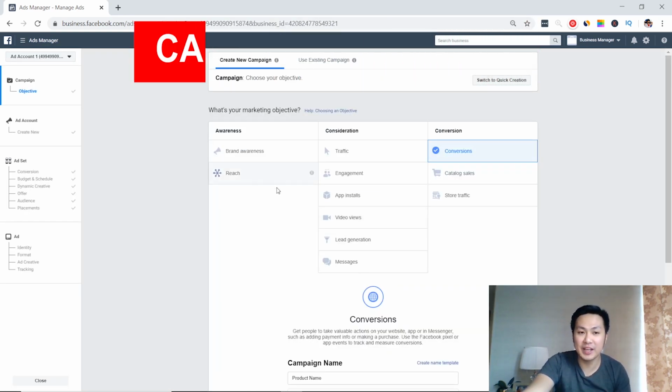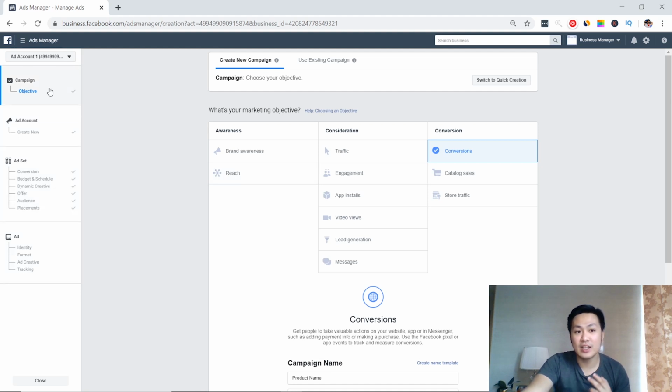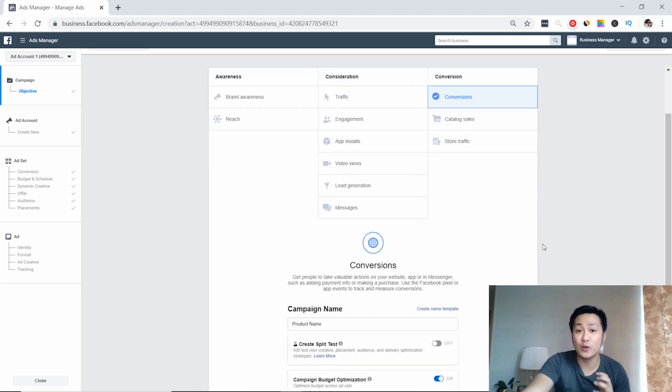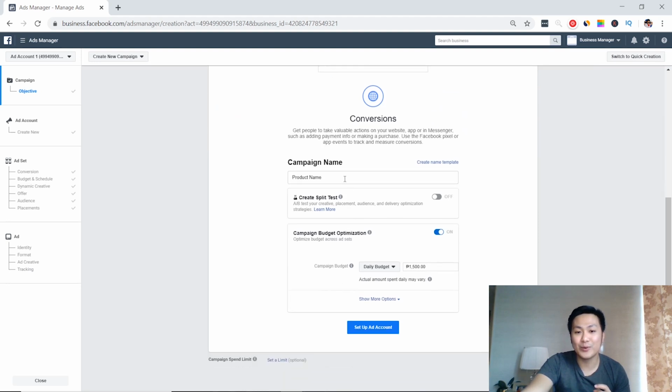Now, before we jump right in, look at your left-hand side ng inyong ads manager. It should show you a guide of where you're at. This is kind of Facebook's way on guiding you kung saan na kayo banda sa inyong creation of your ads. Okay? Now, again, since campaign tayo, ang ating objective is maghanap ng sales. So, I have already pre-selected conversions, and once you scroll down, I kind of typed or named my campaign as a product name for demonstration purposes lang naman.